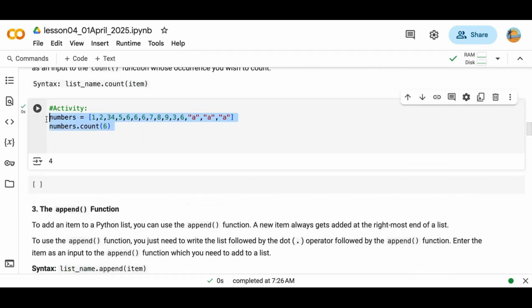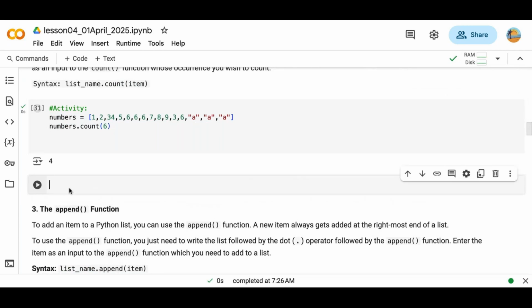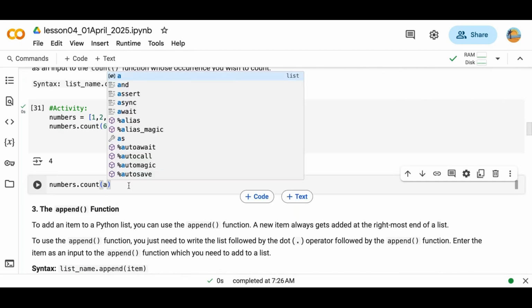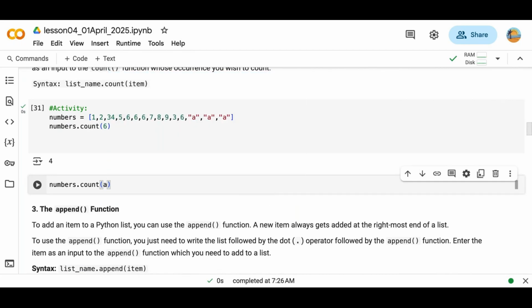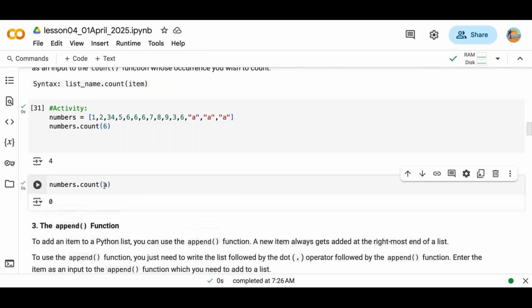So if you want to count how many times "a" was repeated, what would be the output? Will this show 3? No, we need the double quotation marks. Correct. If I run this, it's 0 now because there's no a. So we need to give quotations if it's a string.